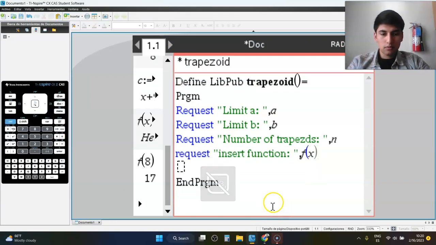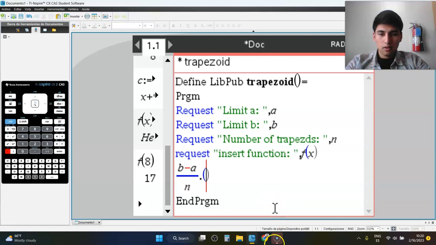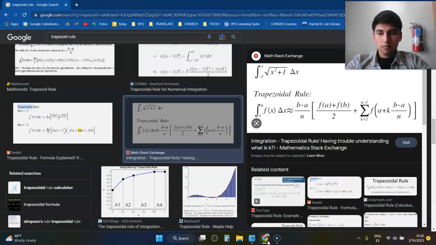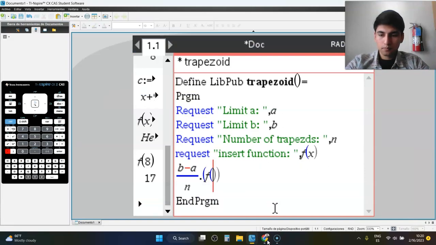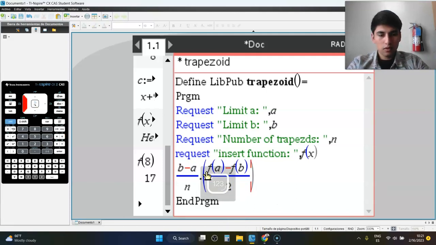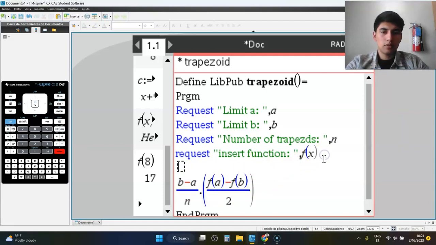Sorry, b minus a over n times, open parentheses, a function of a minus function of b, everything over 2 if I'm not wrong, over 2, and then plus, okay, here we're gonna add the Riemann sum.